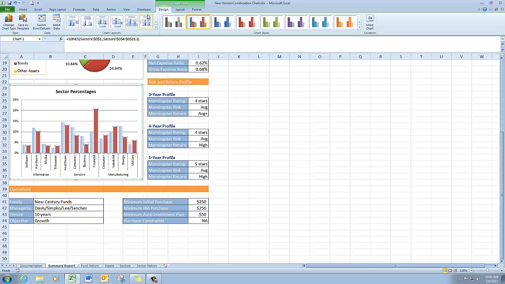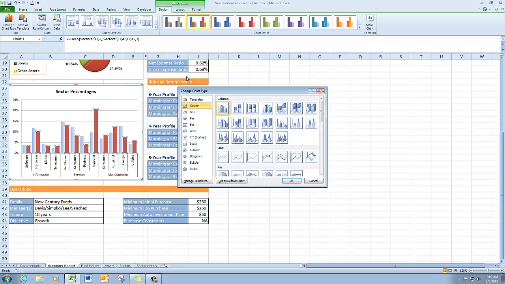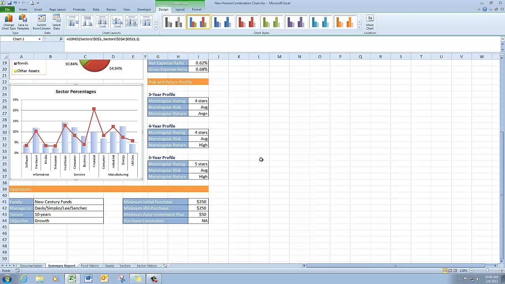And then I'm going to go back to the Chart Tools Design tab. And I'm going to click on Change Chart Type. And in the line group here, I'm going to select a line with markers. And then I'm going to click OK, and the S&P 500 baseline data series has changed into a line chart.